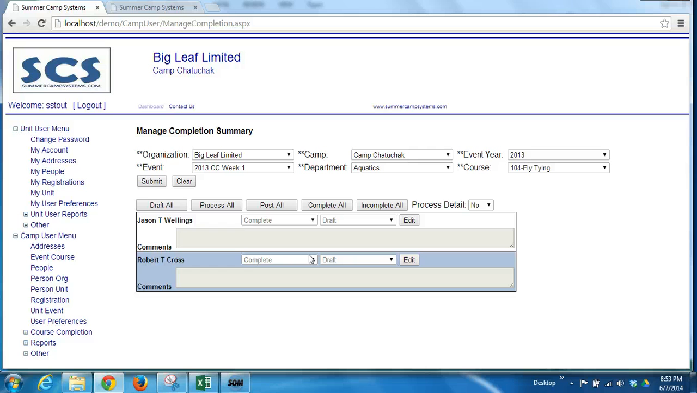So let's talk a little bit about the three buttons that you see to the top left of this form view: draft all, process all, and post all. Let's first talk about what these three statuses mean if you follow the seeded process. When you run the transfer, each course record is transferred with a status of draft. And then once the camp clerk processes the record, he or she should change the status to process.